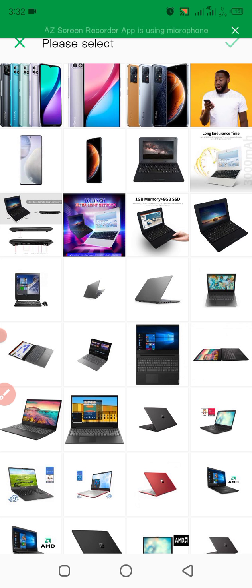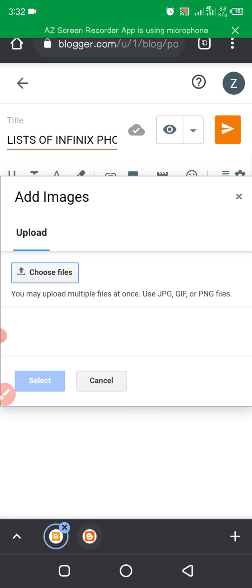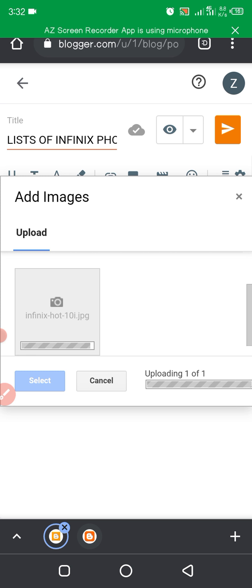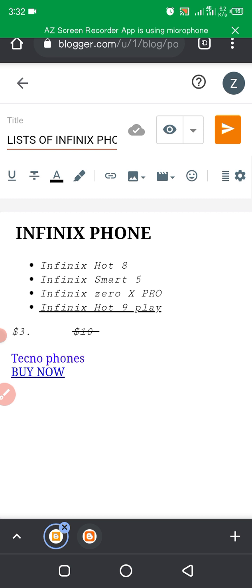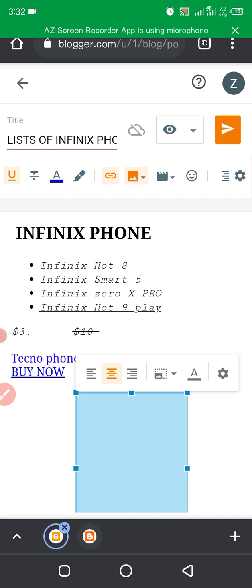Let's click on this one that is here. Let's make use of this one. Let's make use of that one. Boom. Okay, wait, let it load. Fine. Click on select. The phone is ready to go.